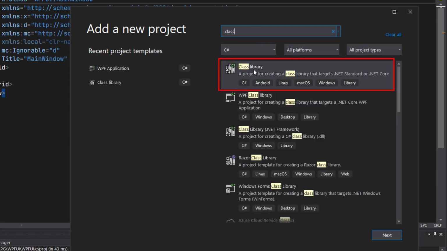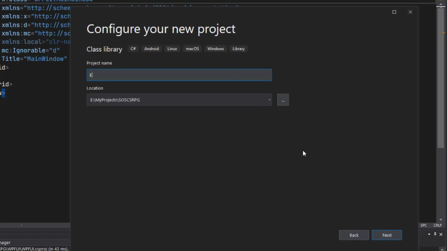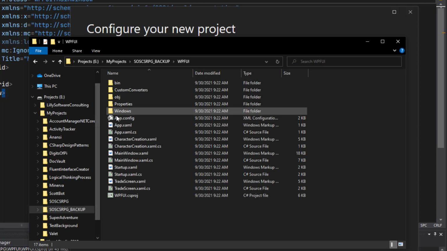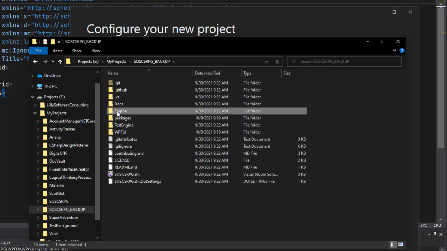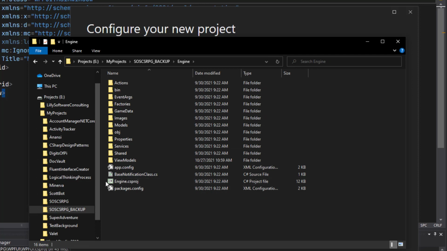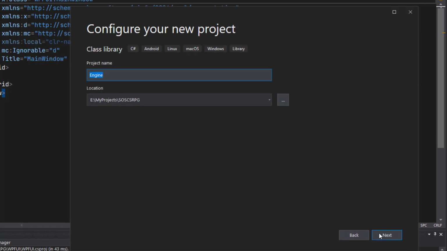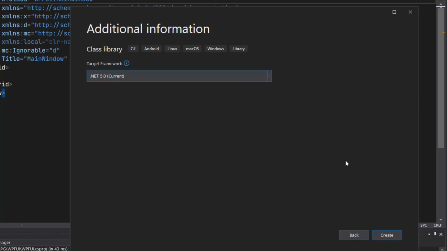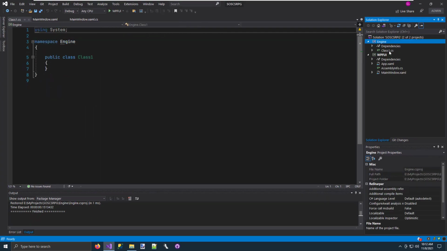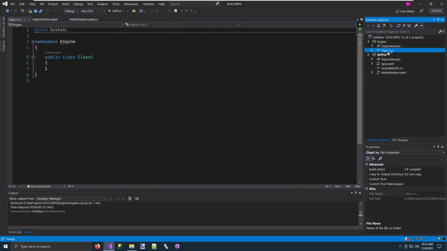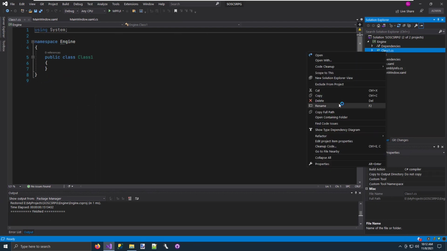And again, you want to make sure you're doing the class library project for .NET Standard or .NET Core. Click Next, and we'll call this one Engine, since that is the name I used for the project in my original code. Click Next to create it. Again, pick .NET 5. And now we can delete this Class1, this file we're not going to use.